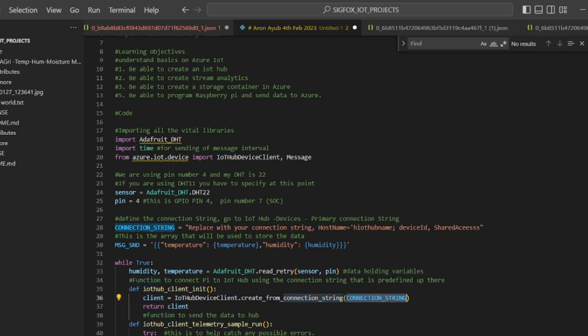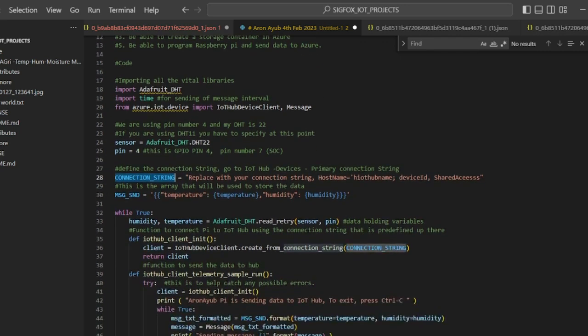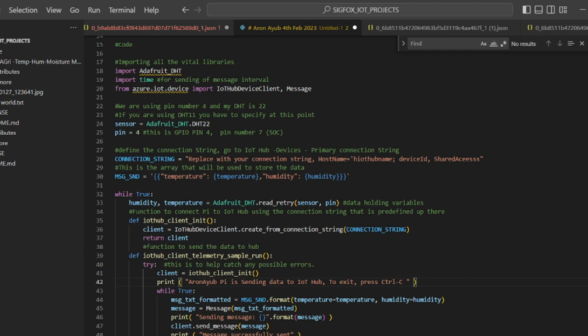What is our connection string? Our connection string is what you already pasted here, so it's already predefined in this place. At this point, I use a function defined here to send this data to Azure Cloud. You realize one thing I did here is I am using try and except. This is to catch any possible errors.